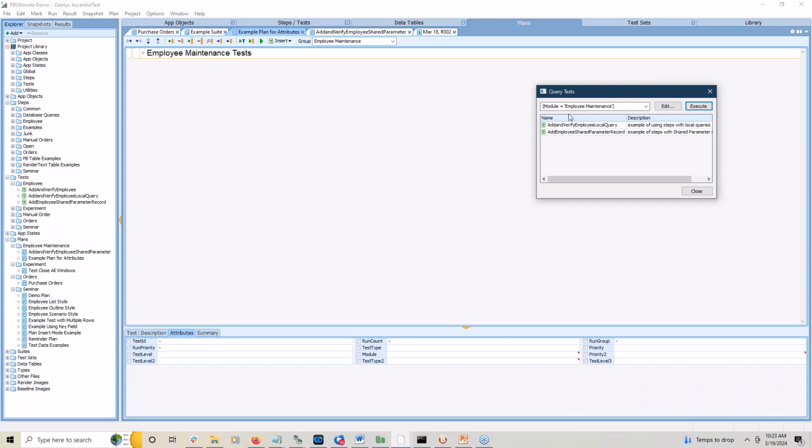So if I'm creating a test plan for a particular module and I have used the module name, and I'll show you where that is in a minute, for all of my tests, then it makes it easy to take my tests and just drag and drop them over to the plan. So I don't have to go looking for them here. I can execute a query, find them, drag them, and drop them.